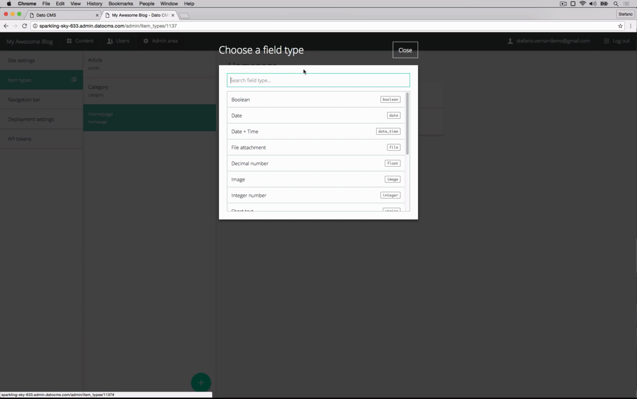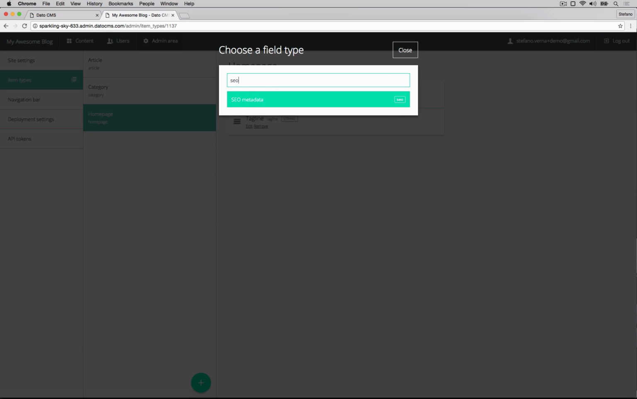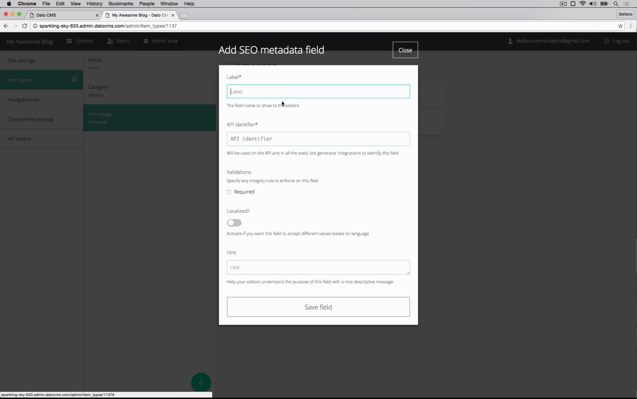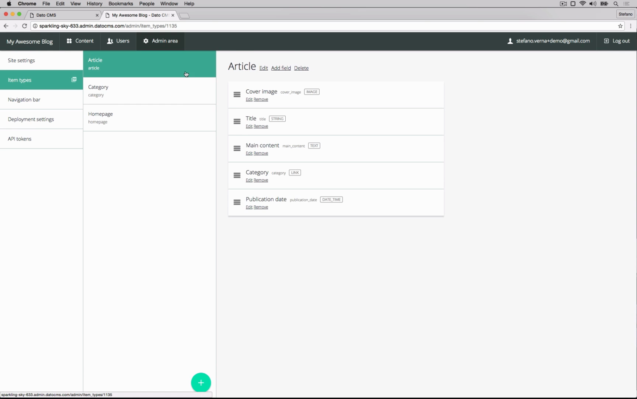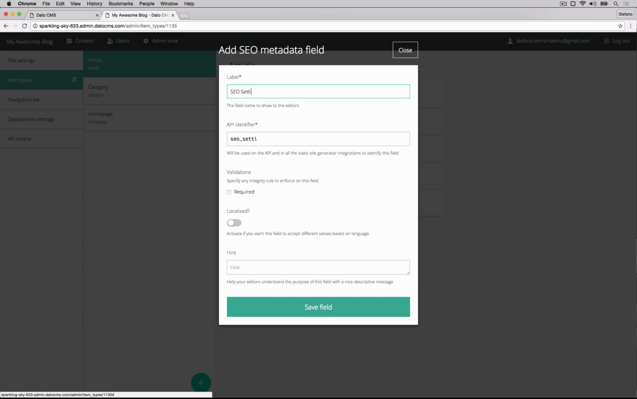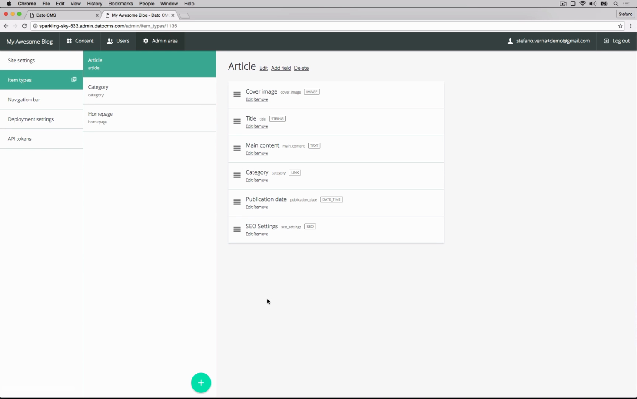We also add a new type of field, Seo Settings, which will allow us to manage all the meta information needed to generate the title tag of the page, as well as the HTML code needed to properly share the page on Facebook, Twitter, and Google+. The same type of field is also very useful for the article, so we'll add it there too.